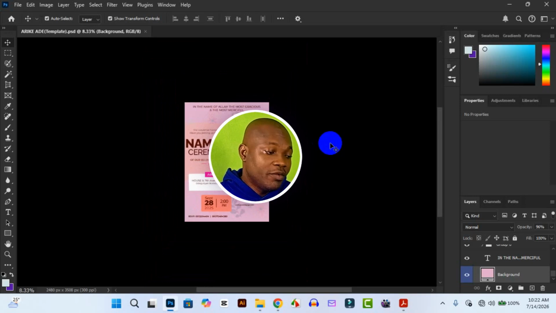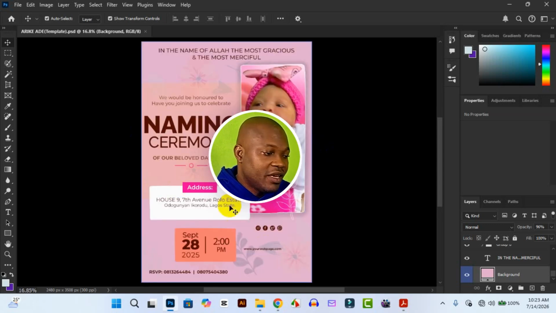And in today's video, I'm going to show you how to save or export a PSD file to a password protected PDF without any stress. Let me show you how. Like for instance, this particular PSD file right here, I'm going to use it as an example.